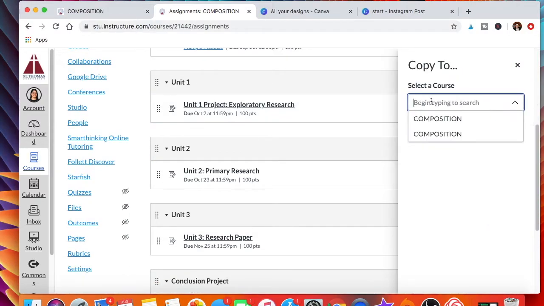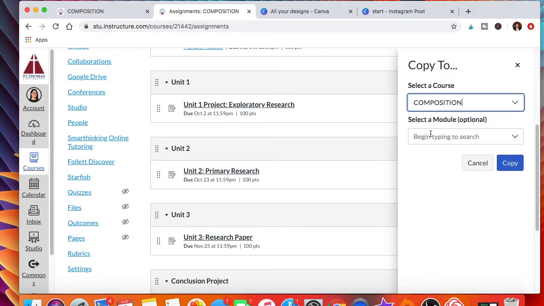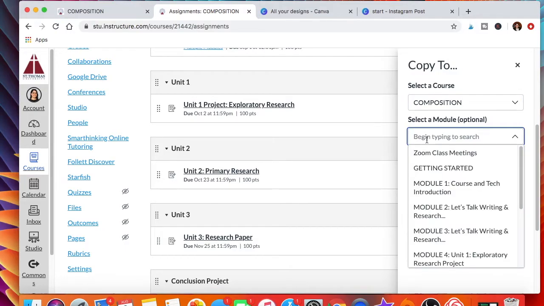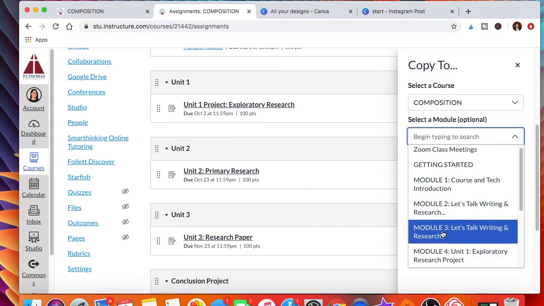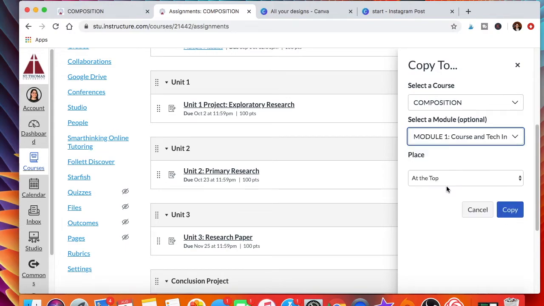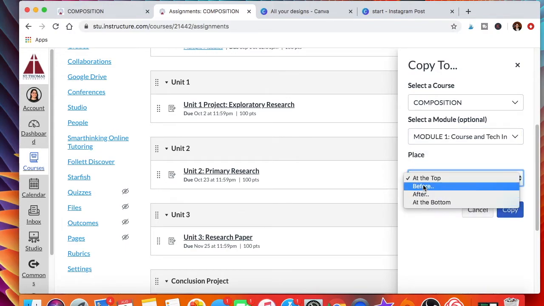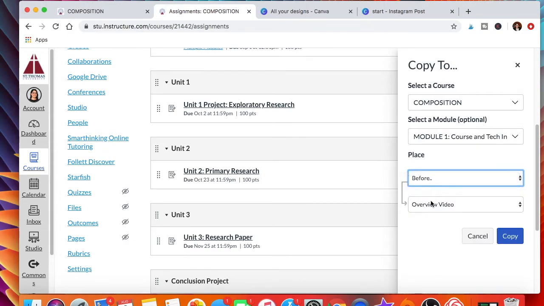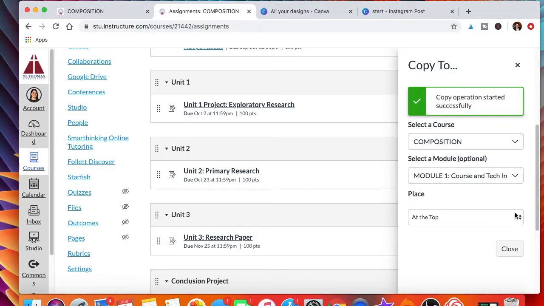You're going to copy it to the second section of your course, right? And so that's the second one. You can actually put it in a specific module if you want. So for example, we'll put it in module 1 and you can say where you want it to appear in that module: before a certain item in the module, after, or at the bottom or the top. You can really choose. So let's say at the top, and you click copy.